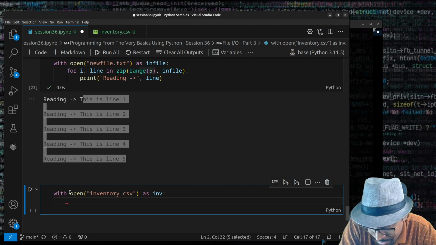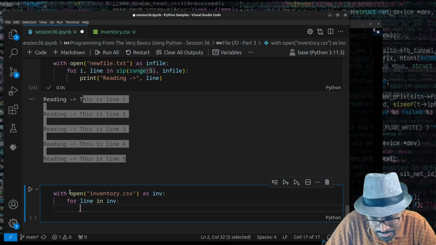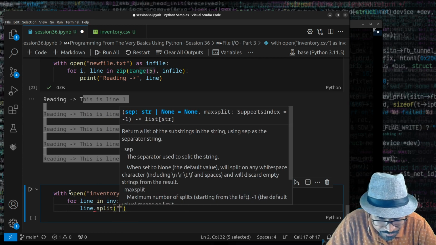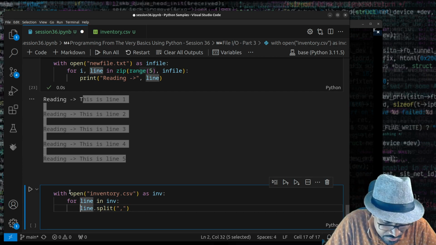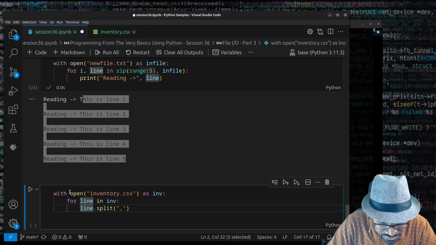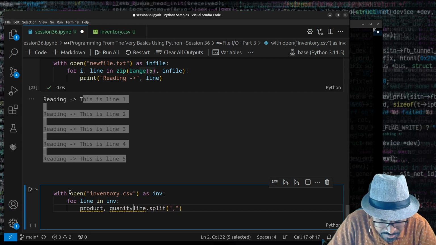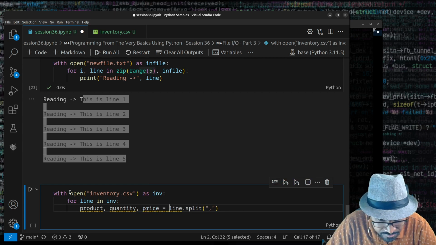You can see the processing I'm doing here. It's pretty straightforward. For line in inv, read each line. Then you need to split the line. These are all comma separated, so you can split based on comma. That works. And here when you split based on comma, because each of them has got 3 columns, you can actually unpack them as product, quantity, and price is equal to.